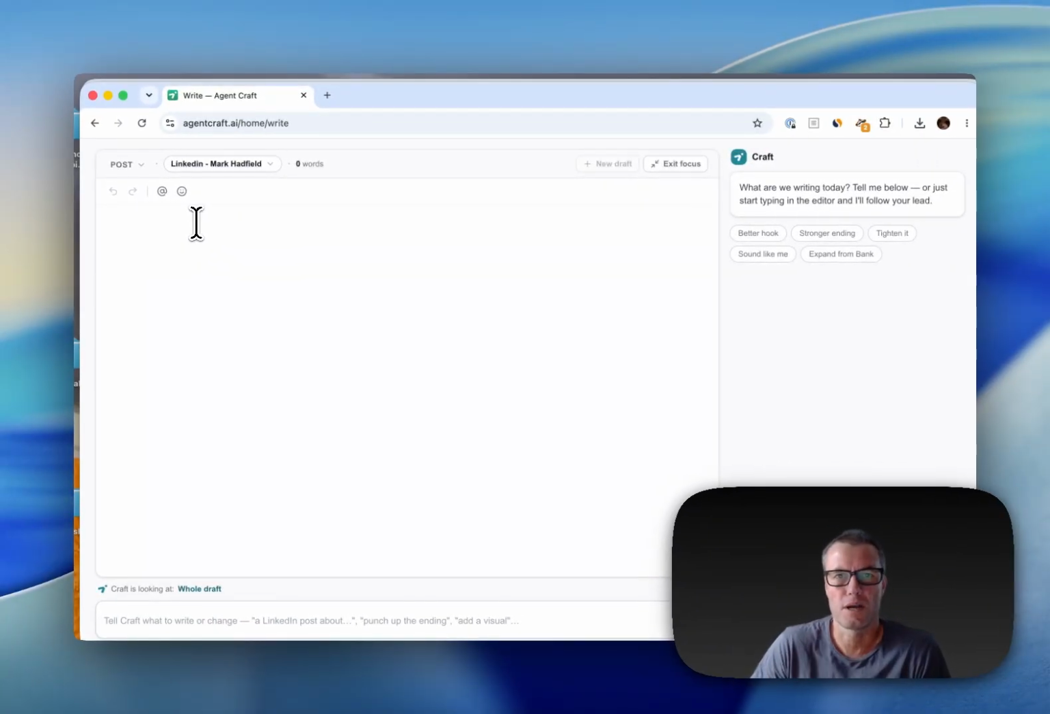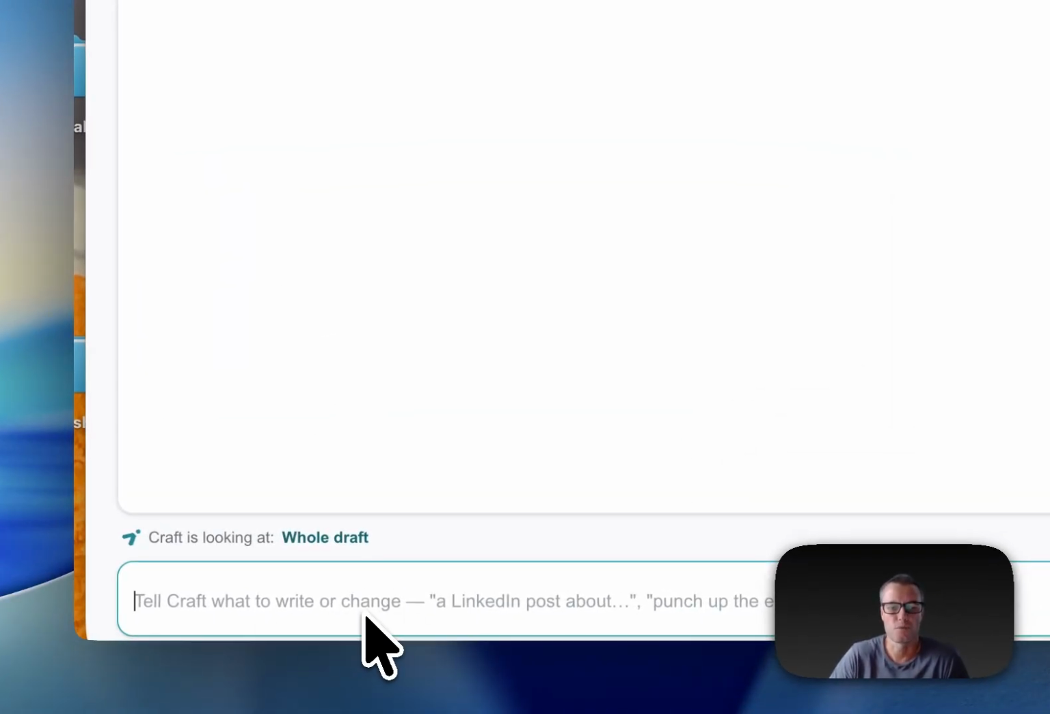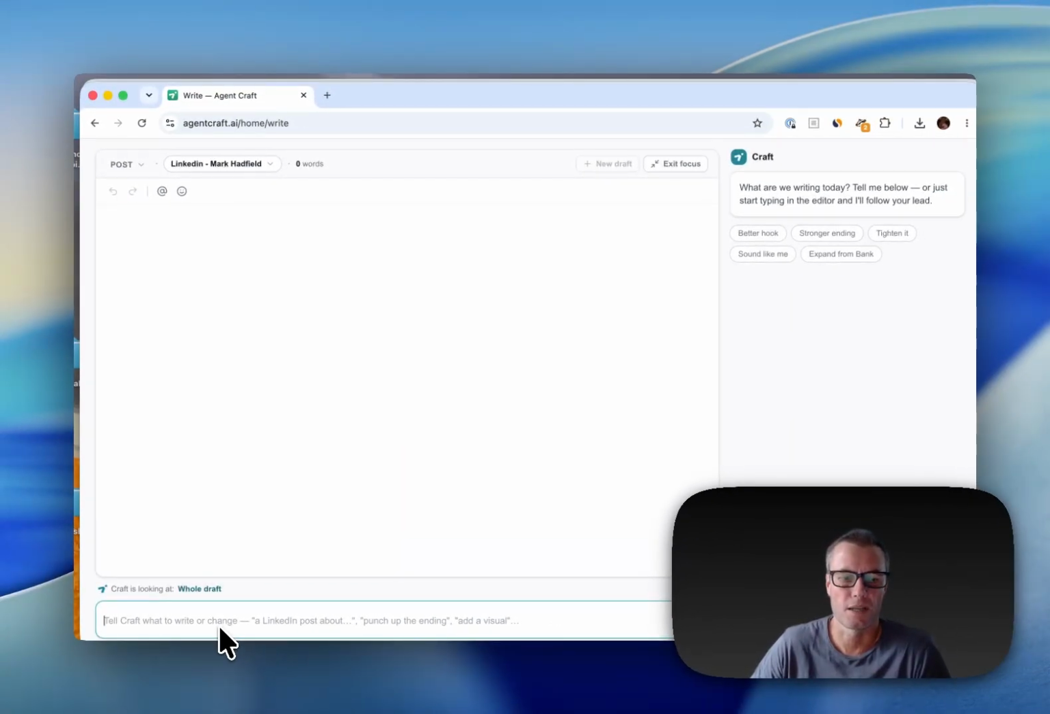And there's two ways to begin writing. Either if you know what you want to write, you can just start writing, and then you can have Craft help you with it, or you can just click down at the bottom here and tell Craft what you want to write to actually begin the writing. So I'm going to do that. I'm going to just tell Craft to begin the draft for me, and then we'll work on it together.